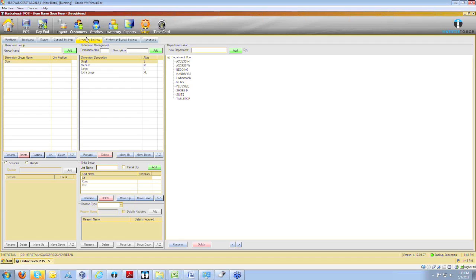Inventory settings. All right, so here we got dimensions. So we got those dimensions here. We have size and the different sizes on the side. We can custom build these so you can keep track of things like size, color, texture, materials, anything you can think of. You can create these fields and then create the dimensions right here on the right-hand side. We got seasons and brands, and unit setup. Okay, so we got the pound, the case, the box. We can do a pallet, a bag, a suitcase.